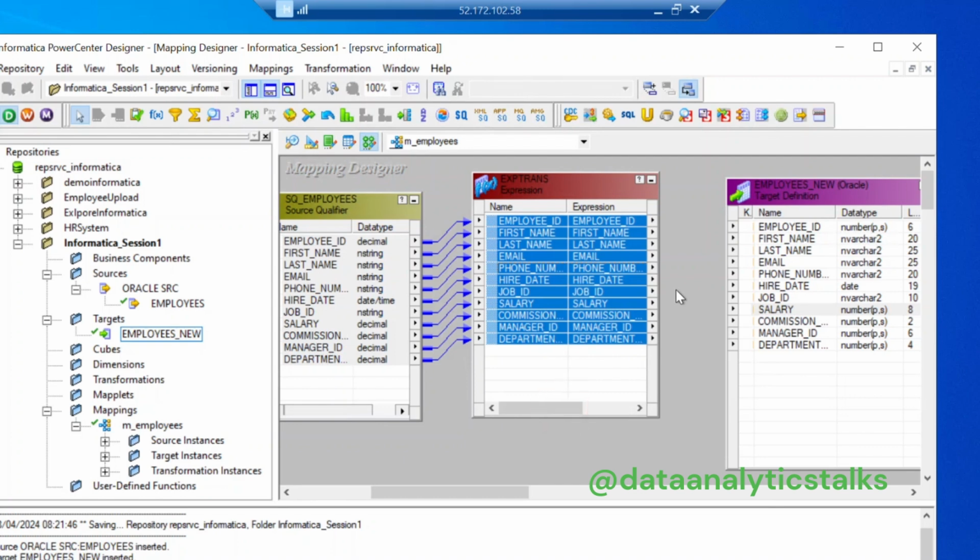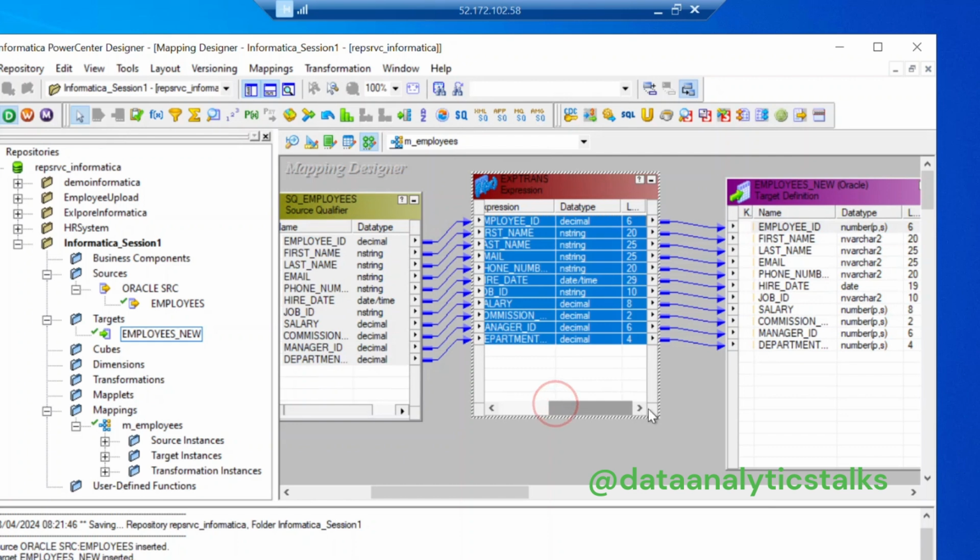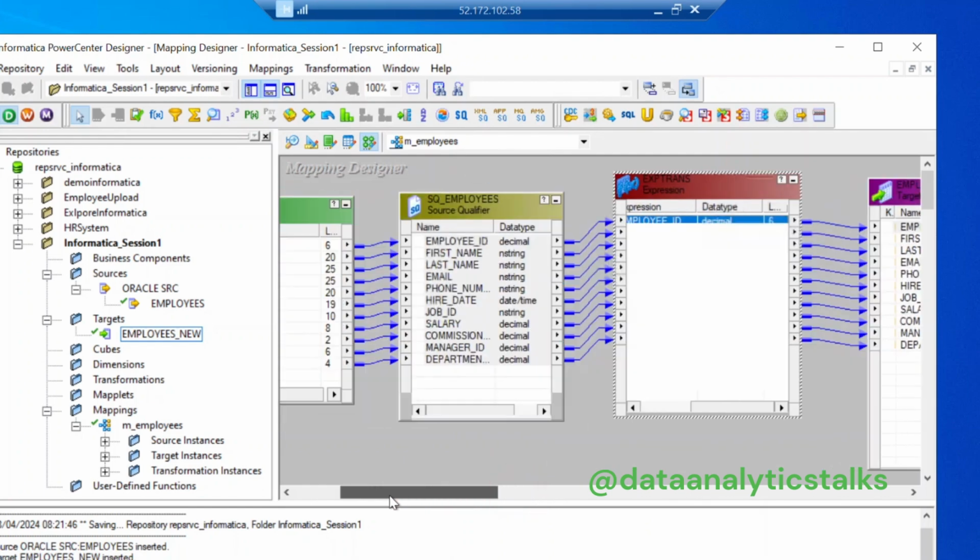So we have the employee ID. I selected everything and I copied because I tried everything. So now employee ID to employee ID, first name to first name, last name to last name. So this mapping is becoming proper now, right? Now this is proper, and the source and destination are connected.